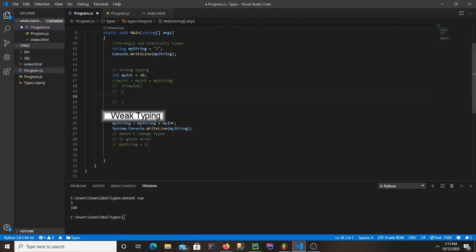Now, an example of weak typing in C# is down here, where C# will let you add an integer onto a string because it assumes that you want to concatenate this integer onto this string. And I'll show you down here in the command line, and we'll get 330. It's going to convert that integer to a string and concatenate my int onto my string, which is just 3. So there we get my original my string, and here's my string plus my int.